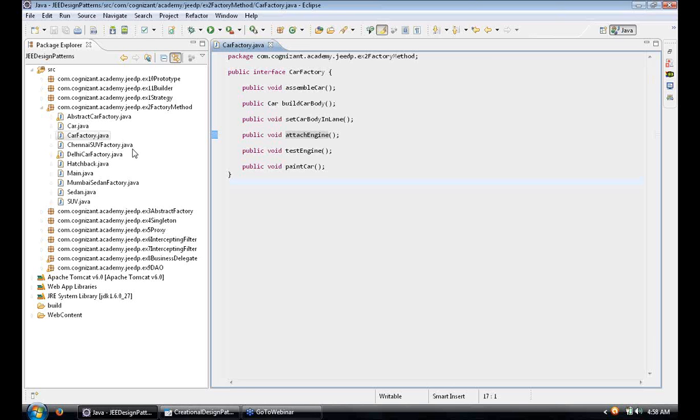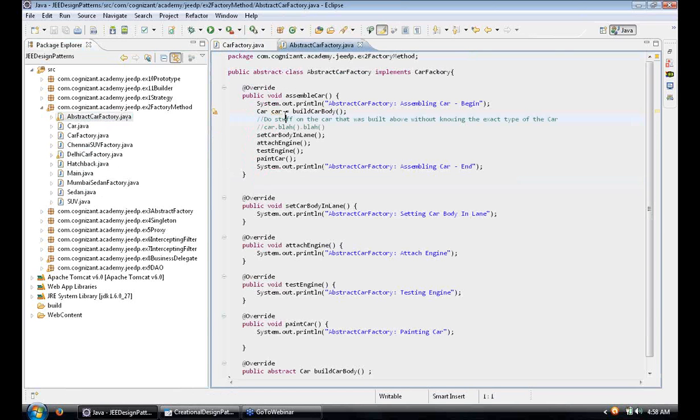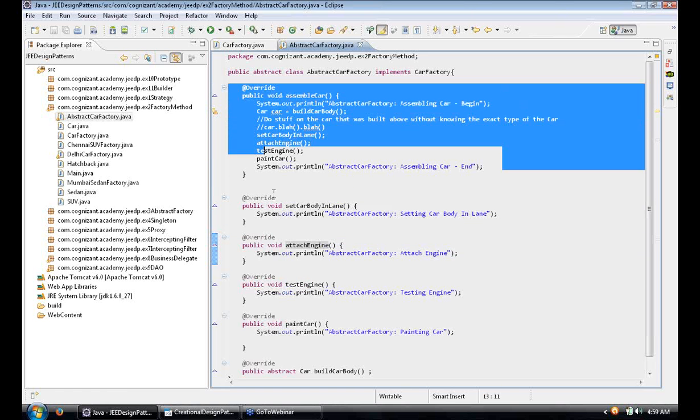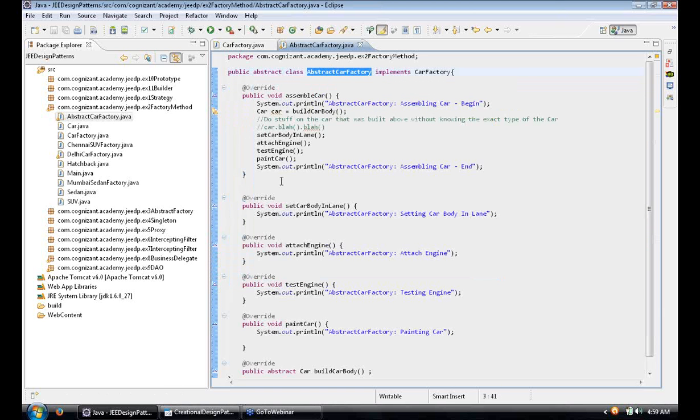So our life cycle or our business logic will remain in our abstract car factory, which is our superclass. Okay, so I'll have my logic for setting the car body in lane. This is a robot, right? So this is present in the parent class. Attaching engine is another business logic that's going to be present in the parent class as well. So my entire business logic is sitting in my abstract superclass or abstract car factory.